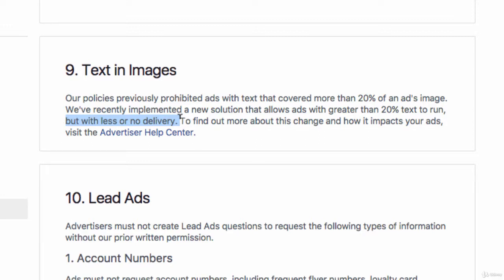Now why did they change the rule? Well, my guess is that they wanted to reduce the workload they had in terms of rejecting ads and going through that approval process. So they decided to put the onus back on the advertiser and say, if you have ads with greater than 20% text on the images, you're going to be able to advertise, but with less or no delivery. So let us have a look at a couple of examples of this.